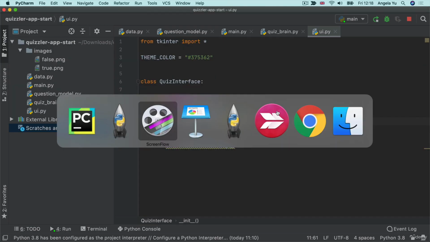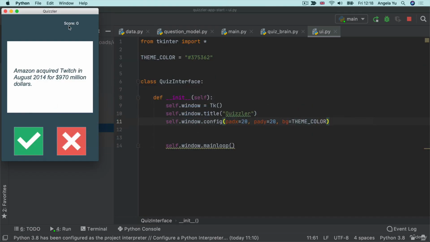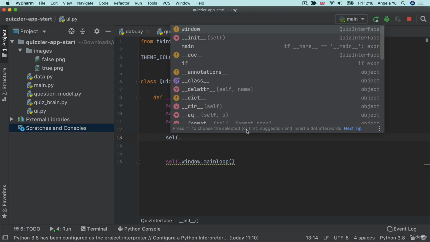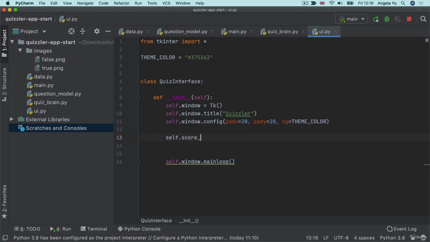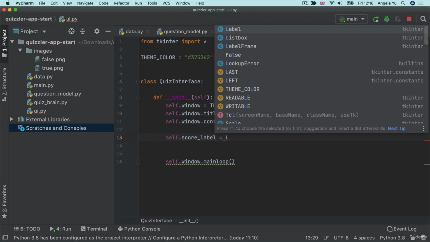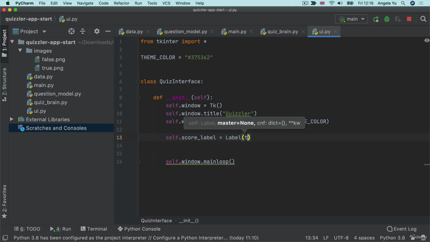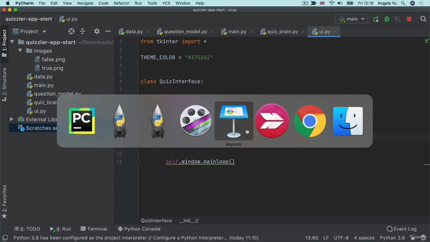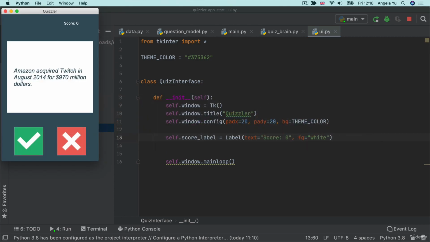The next step is to create this label up here, which is just a very simple text label. So let's go ahead and create it as a property of this class. So I'm going to call it the score label, and I'm going to create it from the Label class of tkinter. I'm going to set the text as just "Score: 0", and I'm going to change the color of this text, which is the foreground, to white. That way it'll actually be able to show up on this dark background.